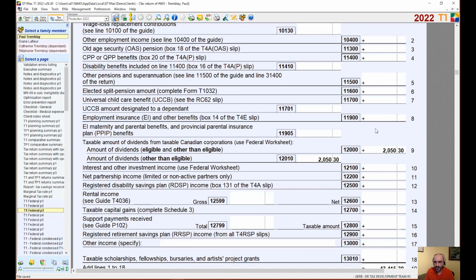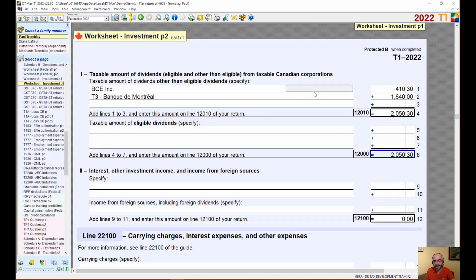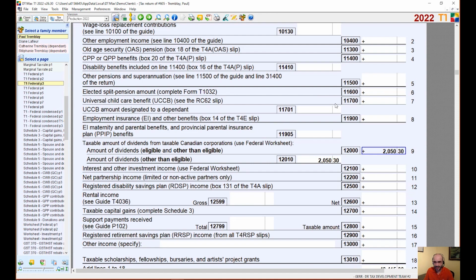So from here, let's say, for example, I've got my $2,050 of taxable dividends. I could also drill down and double check by simply double clicking on the field. The program takes me to the source form. You know what? I notice, I don't think this is correct. So at this point, I double check it. It's not correct. I want to now flag this field for an error.